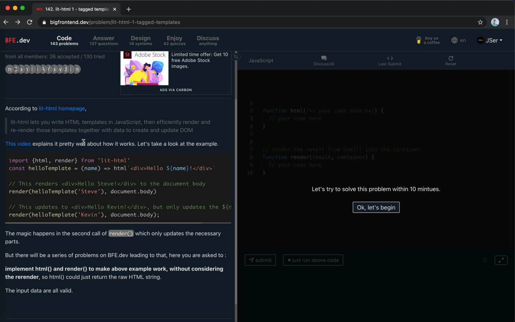This video explains pretty well how it works. Let's take a look at the example. We import the html and render functions, and this is a lit-html template. It's kind of like a functional component in React. It accepts some arguments and renders the template for HTML written by the tagged templates. This is the standard JavaScript tagged templates, and then we call render with the container.